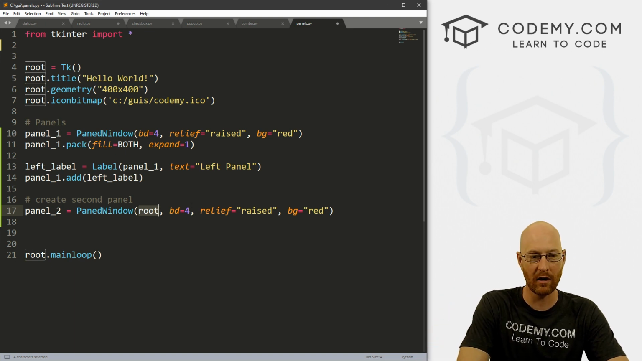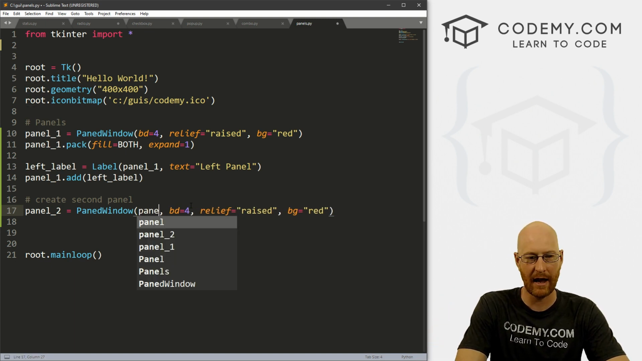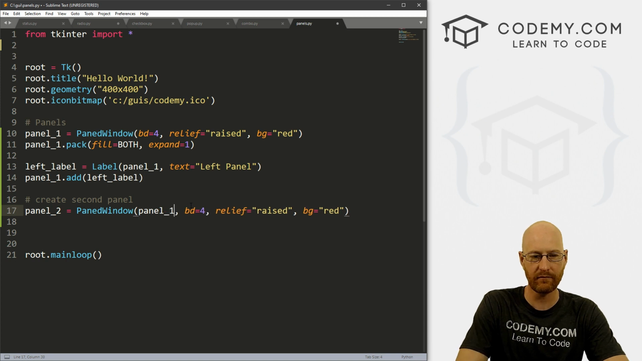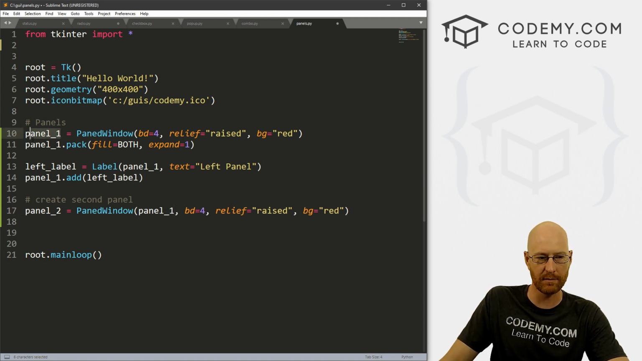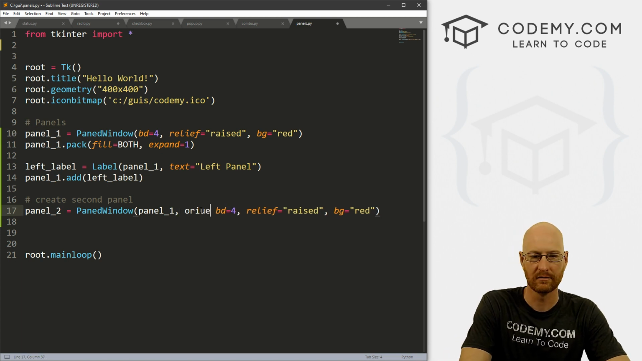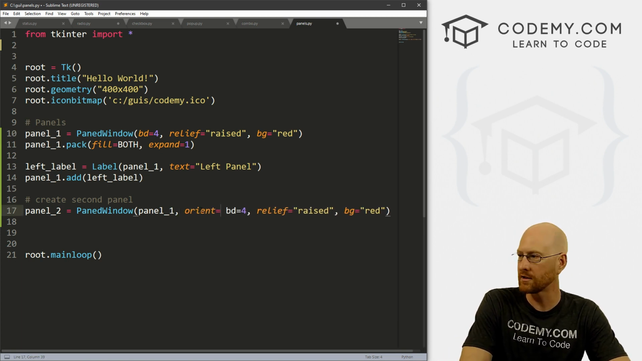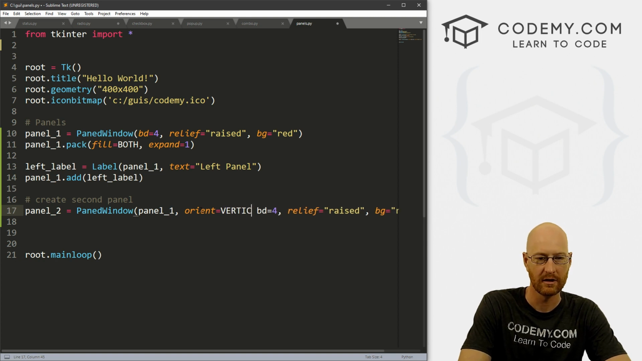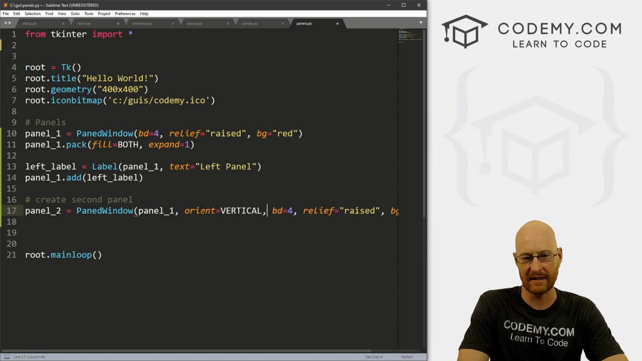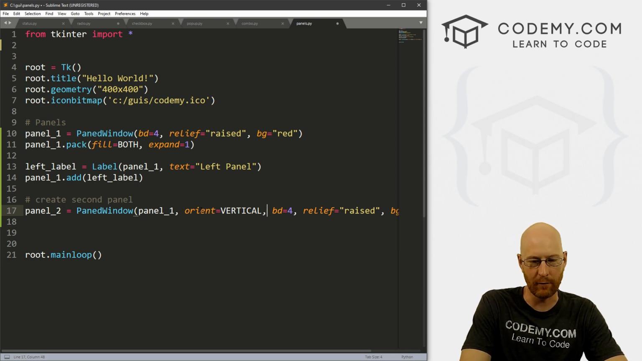And so we need to tell it where to go, and we want to put this in panel_1, which is just what we called our first panel, right? Now, once it's inside of there, we need to orient it. So orient equals, and I want to just put this vertical. We'll see exactly what this means in a minute, but we just want to orient it vertically.